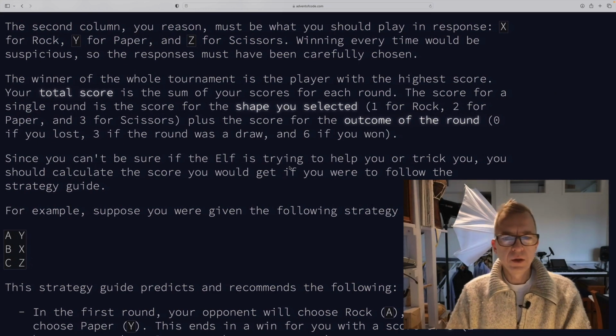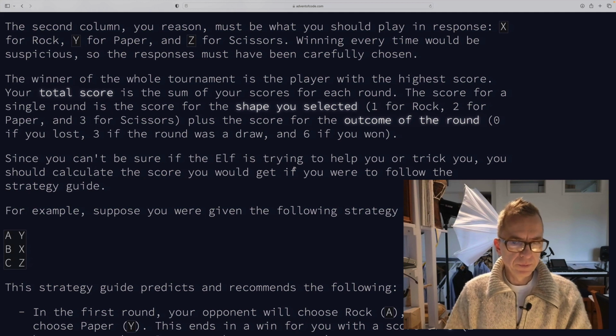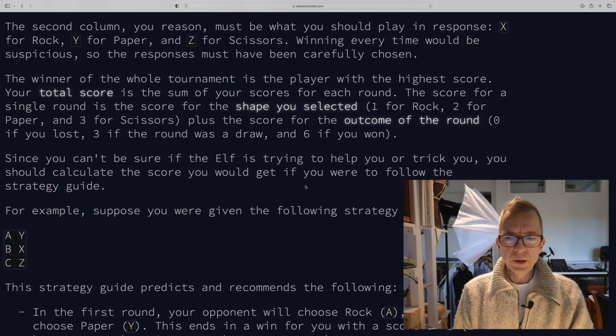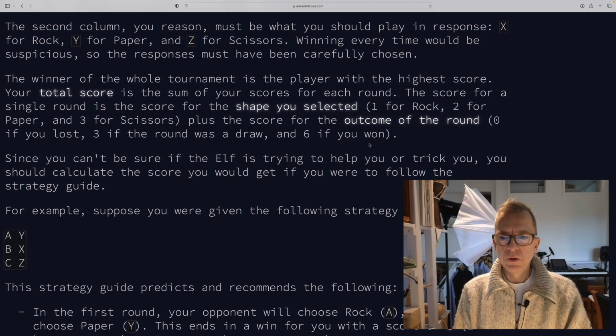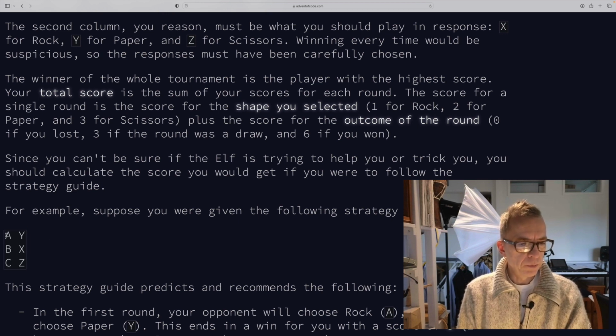Welcome to Advent of Code 2022, Day 2 in C++. So today's puzzle is about the rock, paper, scissors game. And it's divided into two parts, where in the first part you get a listing of the moves made in this form, where the left one is player A and the second one is you.